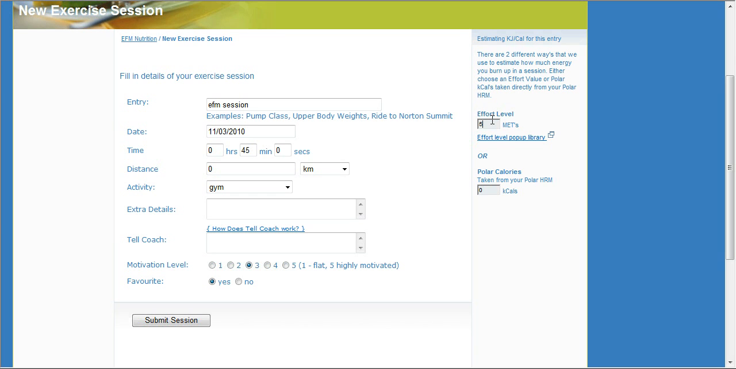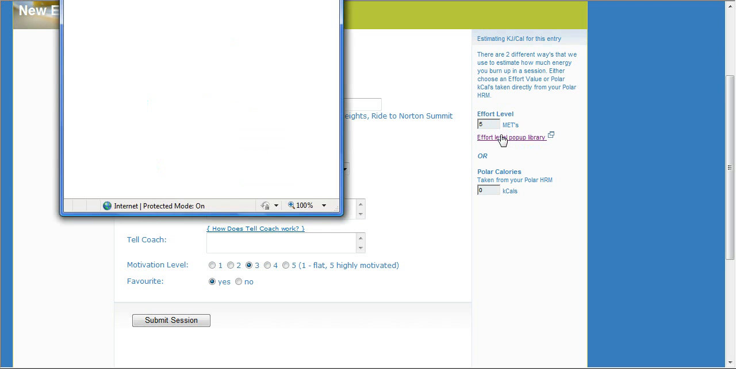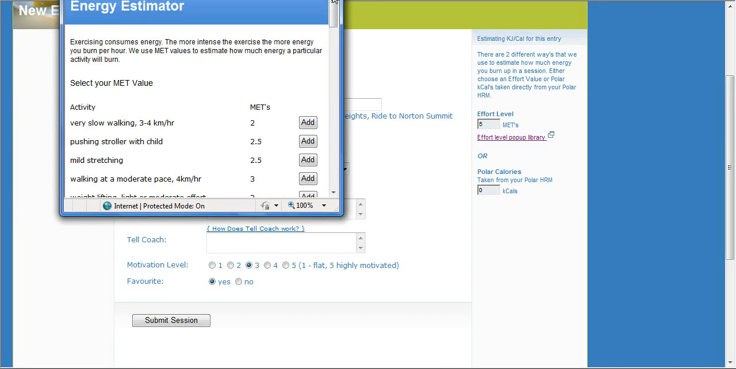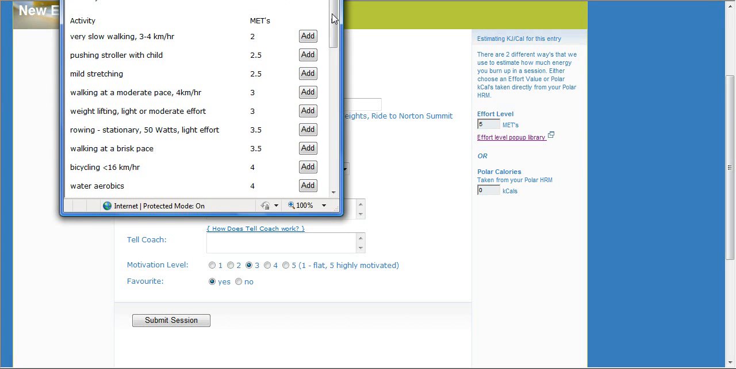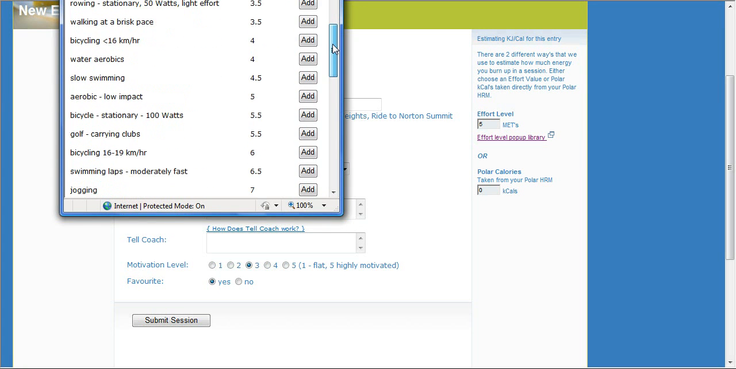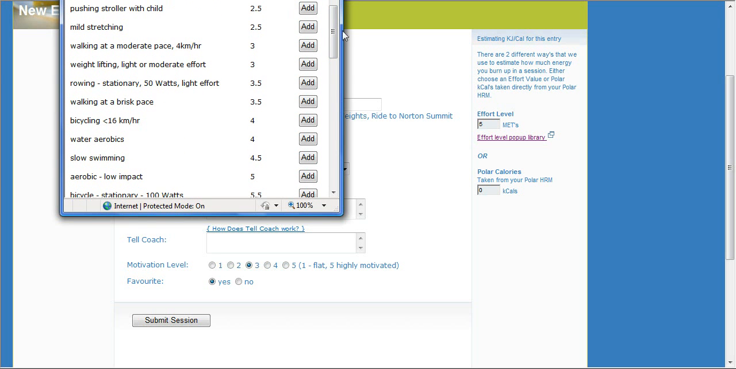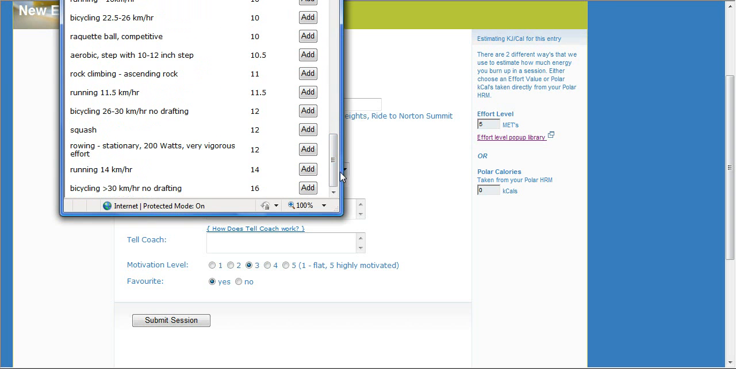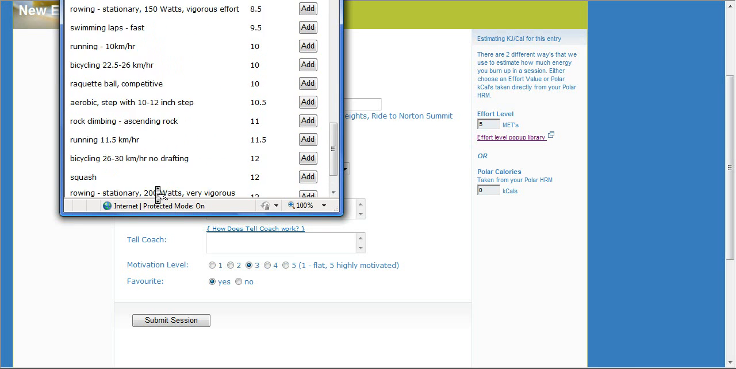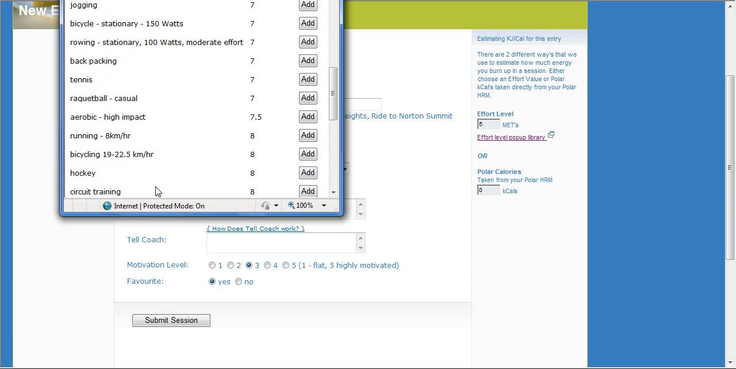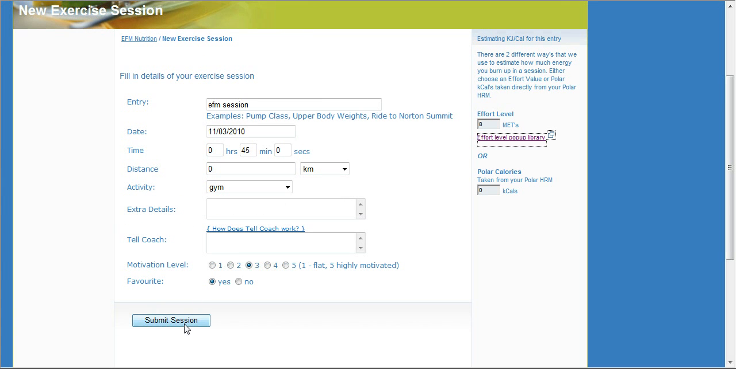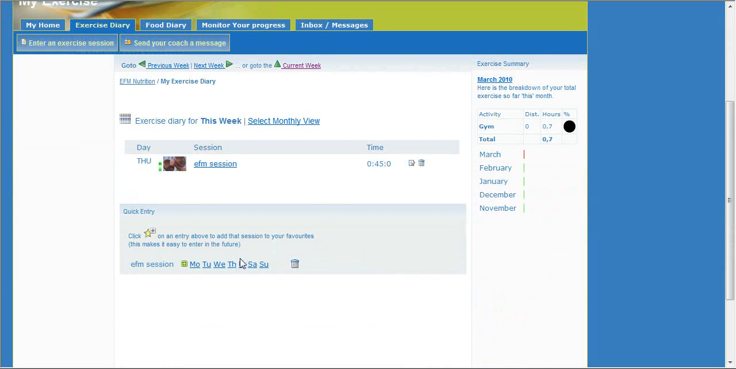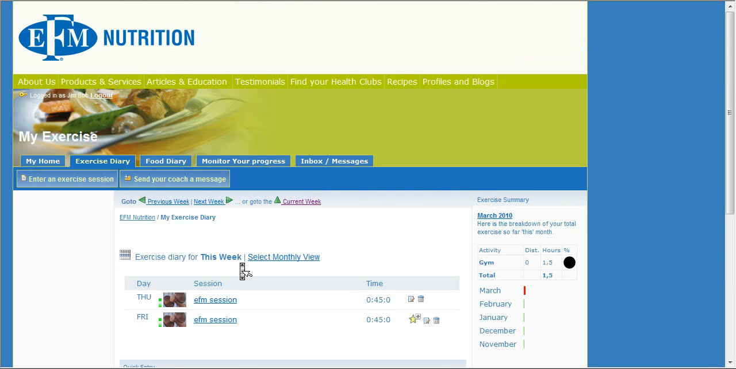Effort level will refer to roughly how many calories you burned. So we're going to figure out, well, how hard was it? MET levels is some sort of way to estimate how hard was it. You can find different levels from 2, which is very slow walking, up to 16, which is bicycling at least 30 kilometers an hour. We normally say a normal EFM session is around 6 to 8, depending on how the session was set up. Today we're going to add in an 8, and we're going to submit session. We have now entered this as a favorite, which means that tomorrow I just click on the session for Friday, and then it's already been entered when I've done my session.